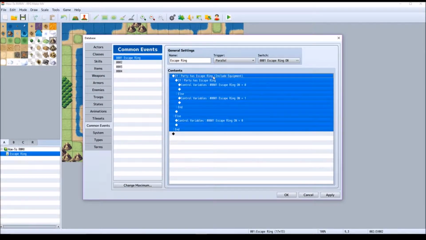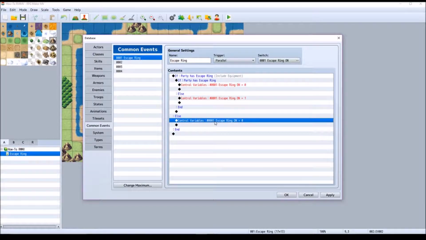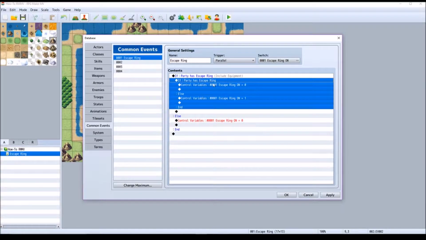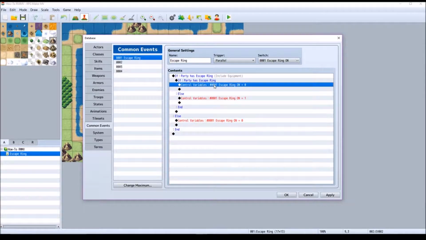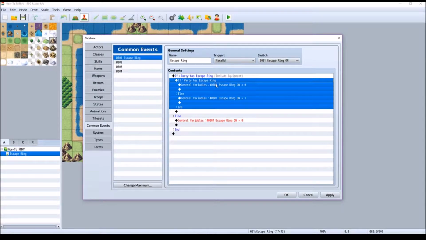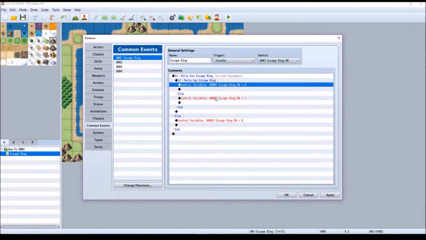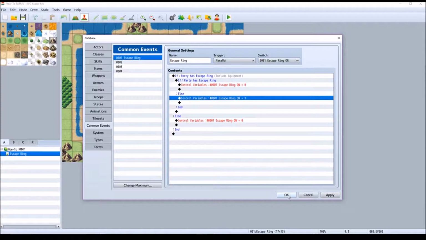So basically, I'm using a little bit of a cheat here. Basically, if you don't have the escape ring at all, then escape ring on is going to be set to 0, and I'll explain what the numbers mean in a second. But if you have the escape ring, but it's in your inventory, i.e. nobody's wearing it, it's still going to be set to 0. If you do have the escape ring, but it's not in your inventory, i.e. someone has it equipped, it's going to be set to 1.